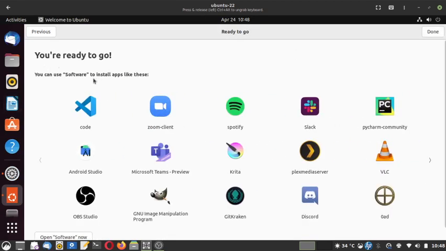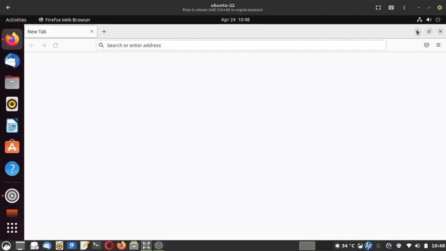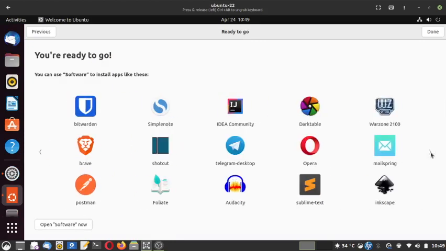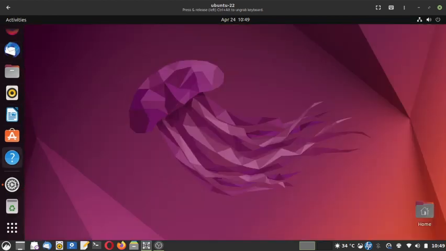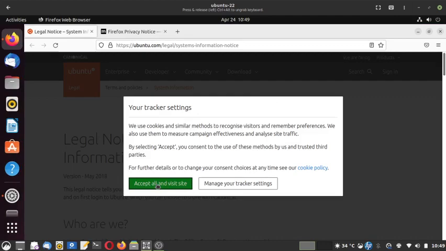You can use software, that is Gnome Software, to install apps like this. So that is given. You can choose from a broad range of different software that is available. So you click on done. We can open the Firefox browser.